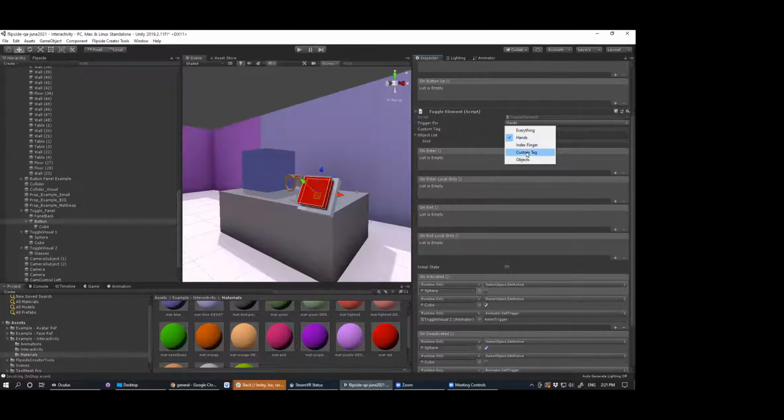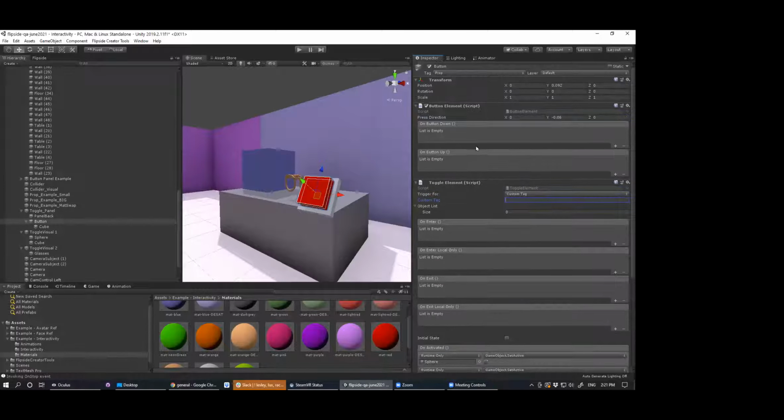But one important thing to keep in mind is I don't want it triggering for hands or anything. I specifically want it to trigger for this button. So what I'm going to do is actually give it a custom tag, and I think I've already named it prop here.